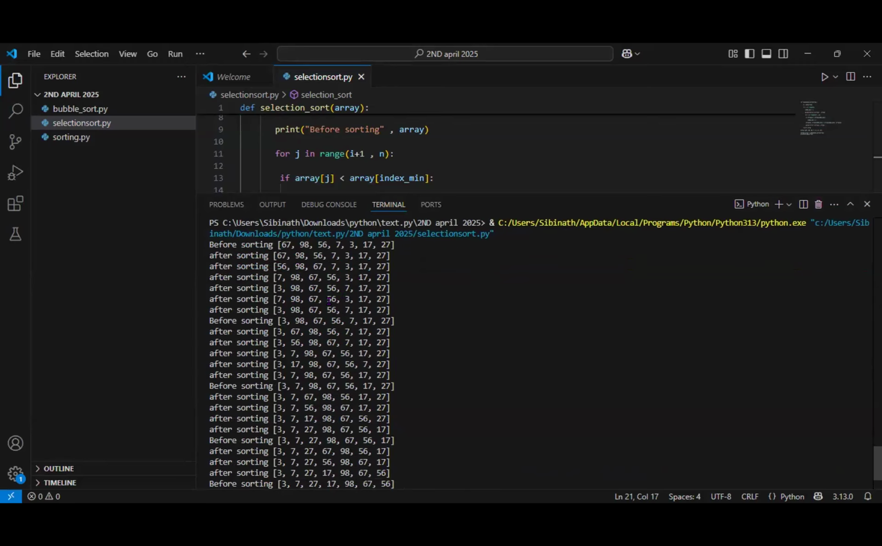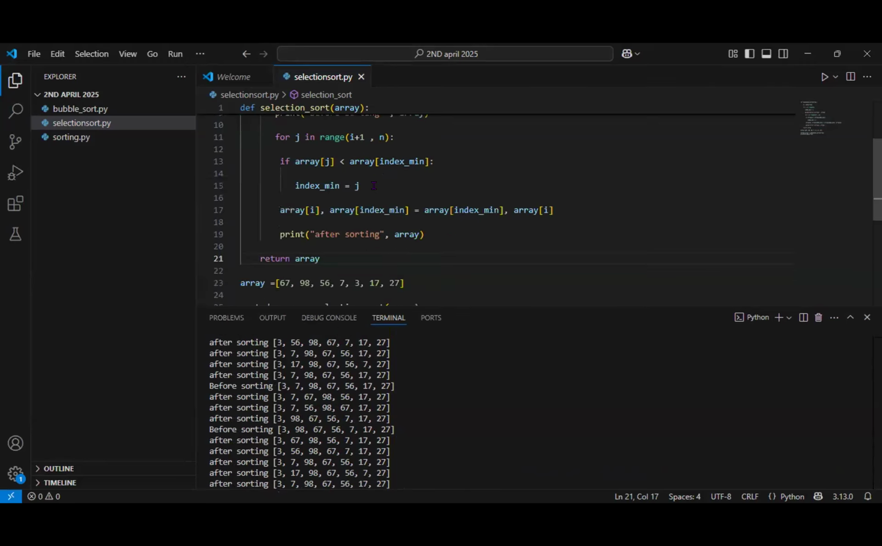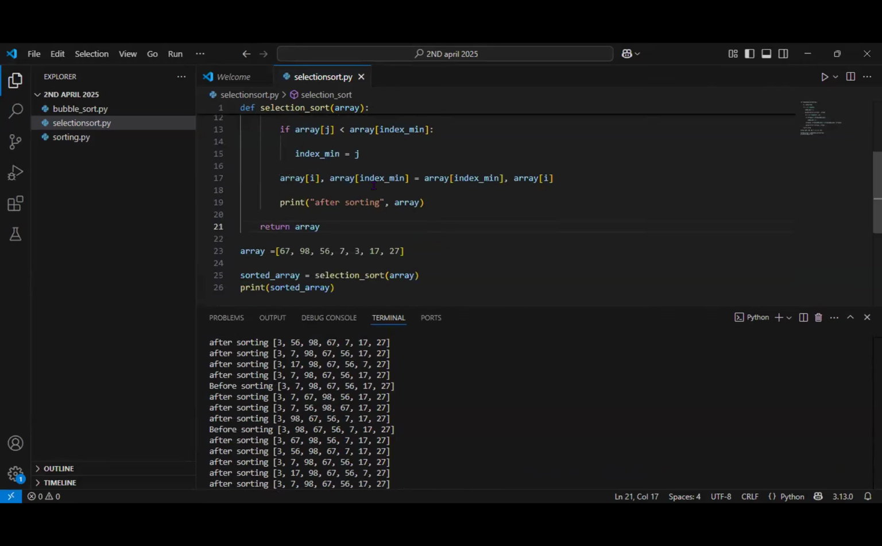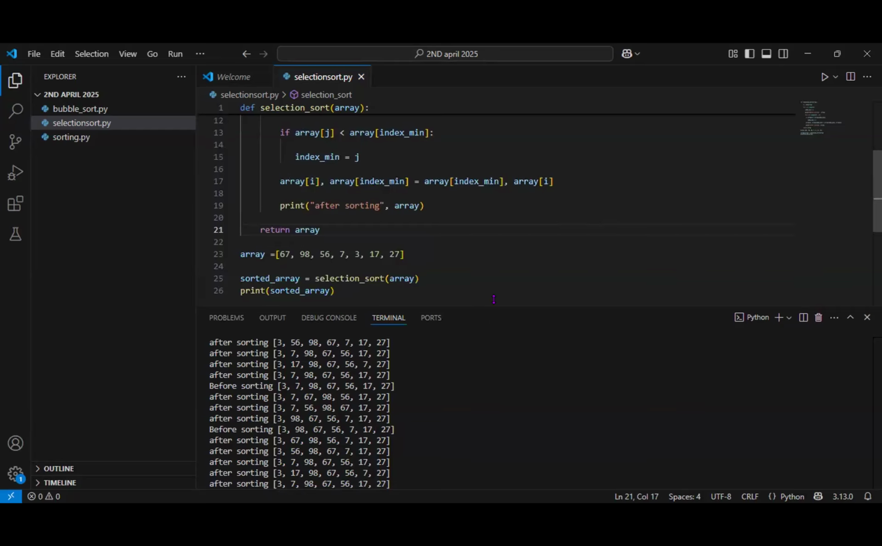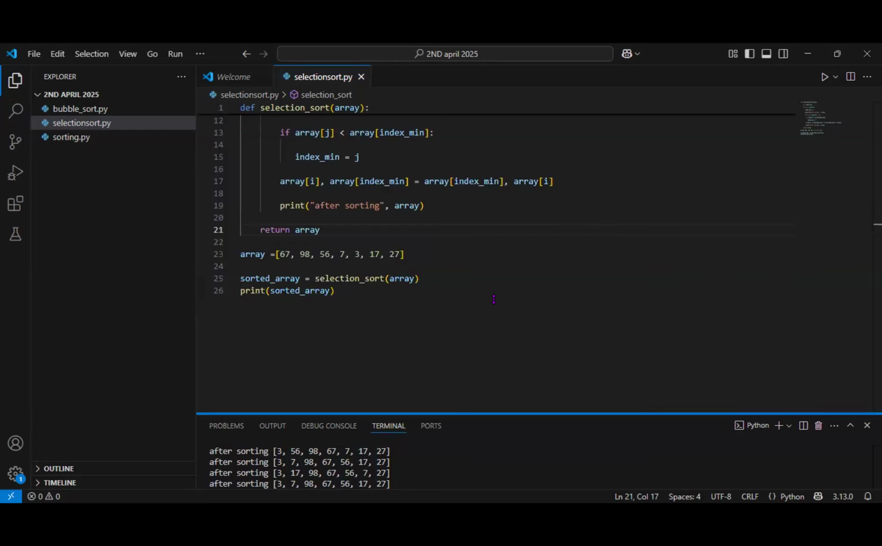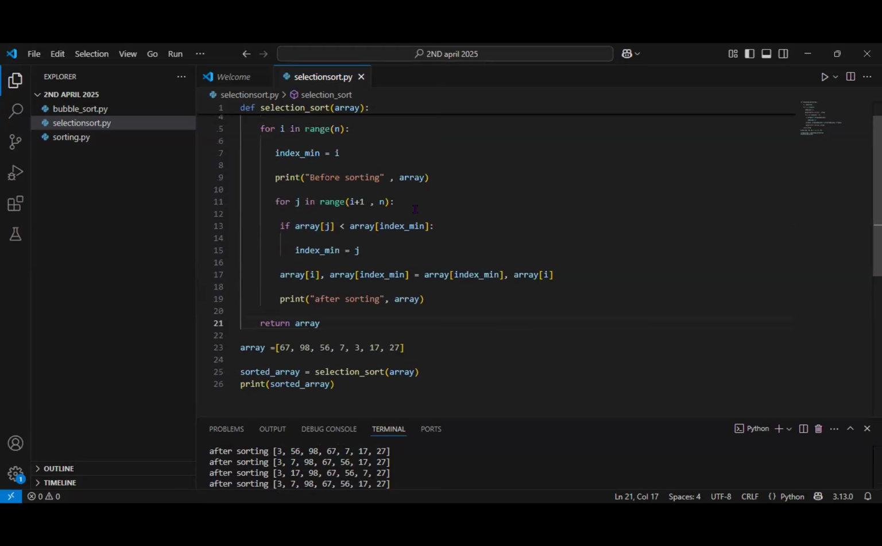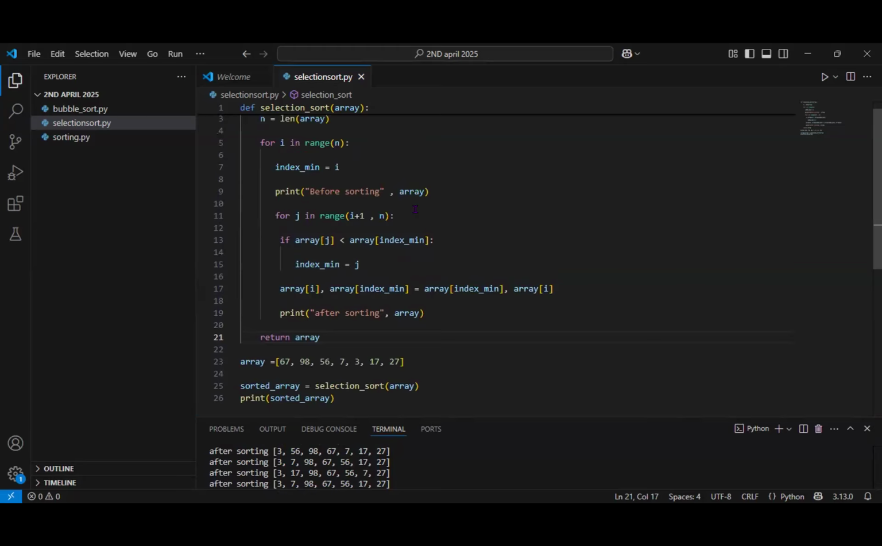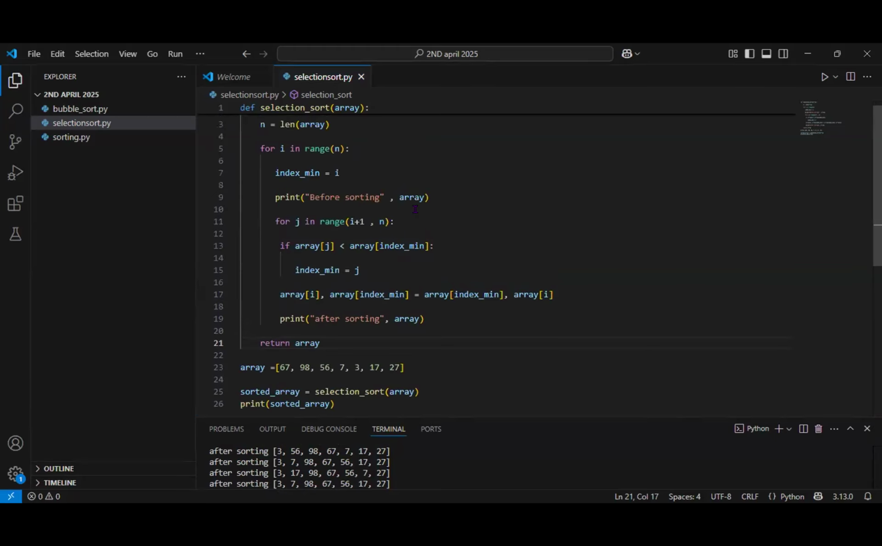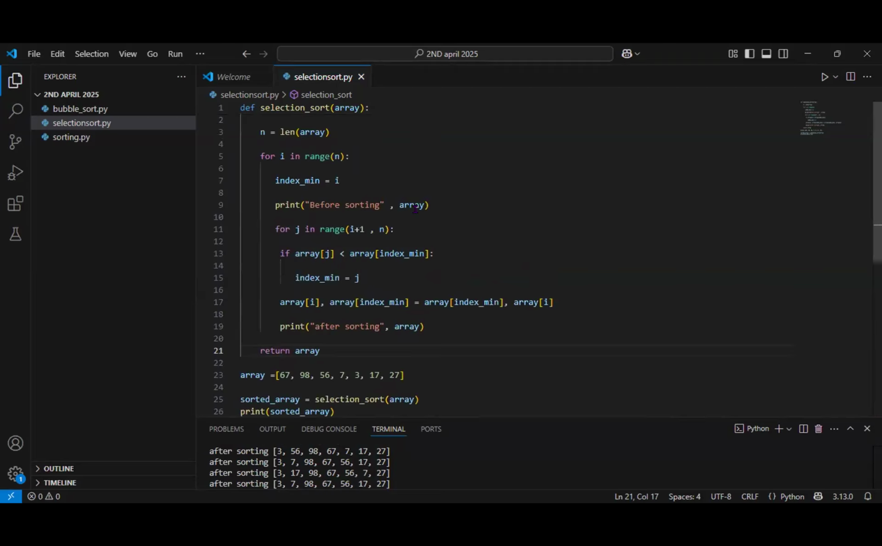This is not running properly. Check the logic once again. Yes, sir. Can you share your screen? Gautam, share your screen. Then can I stop sharing? Yeah, you can stop.